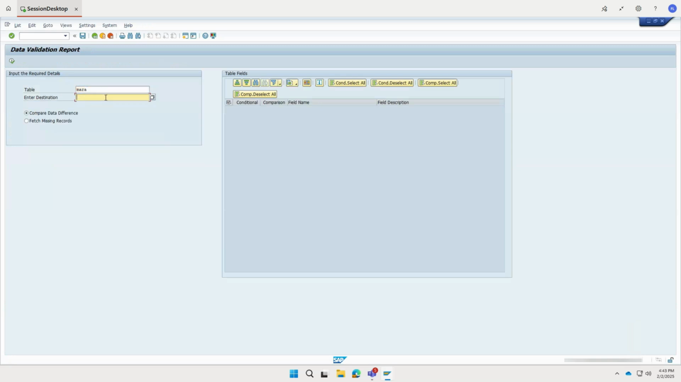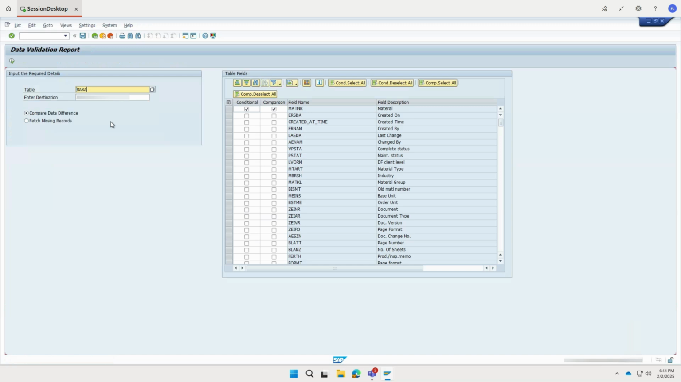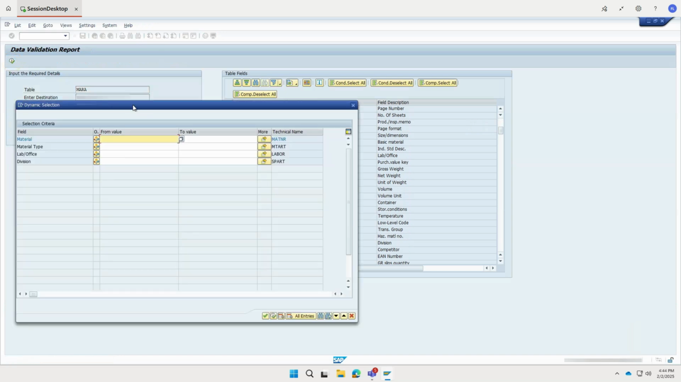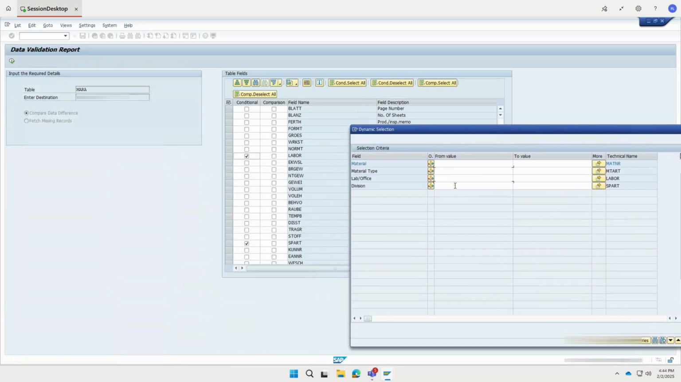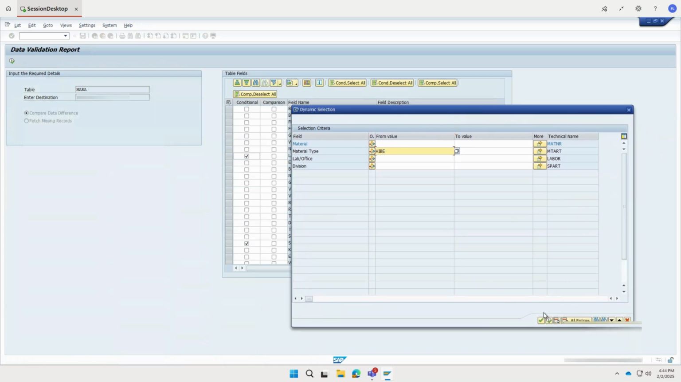So let's enter the table name and the system to compare. I want to compare the data difference, so I'm going to select these fields to compare. Based on the condition, material type, I want to take maybe division, and then take labor. Whichever fields you want to input as a condition, click. So now you can input the request for the conditions. I'm going to compare all the IB records. Click exit.